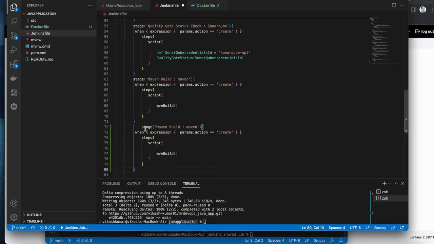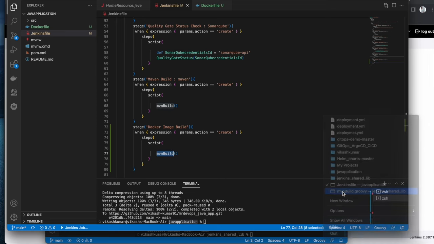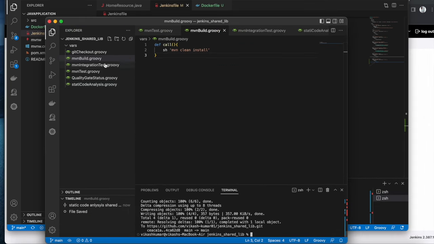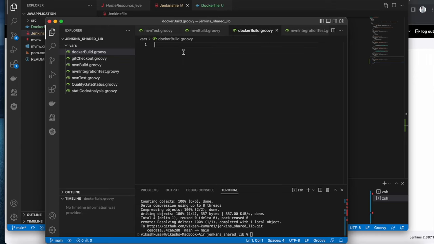Control C, Control V, Docker build. Because see, why do we do scanning? In order to check the vulnerabilities and all, right? Whatever image you are building using the Dockerfile should be scanned first. Then only do you want to store it in some repository, for security best practices. So the Docker image build stage, correct? The when expression is create only, and here we have to change the name of the function. For Docker build, we have to create a Jenkins library file, means Groovy. I will be creating dockerBuild.groovy.